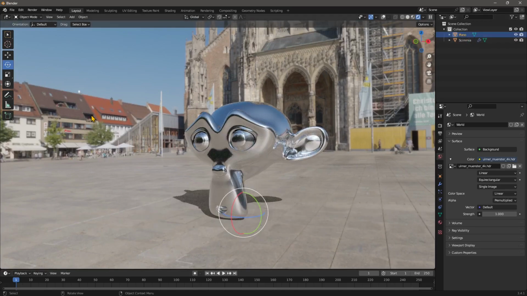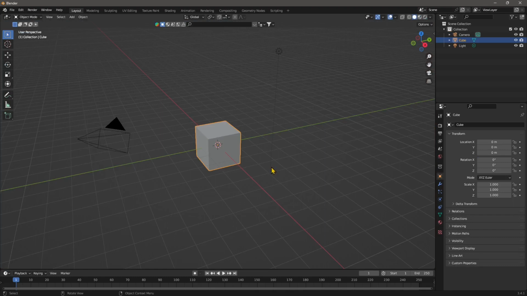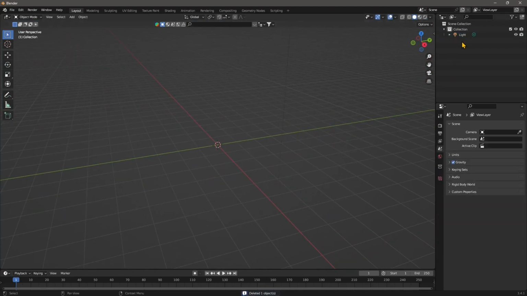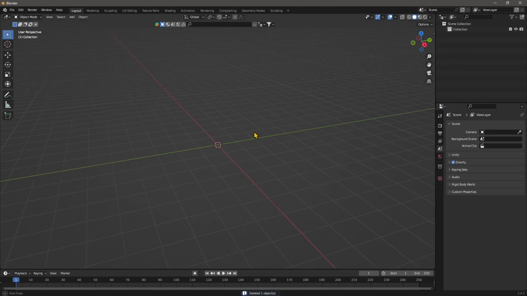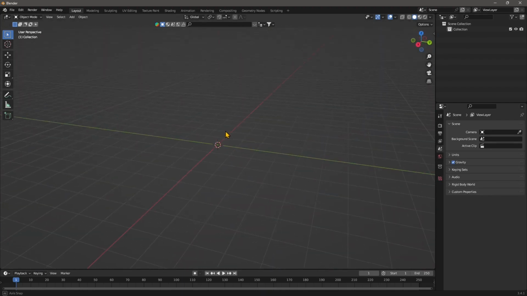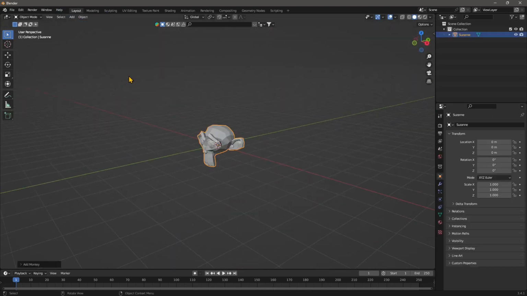Now I'm going to show you everything from the beginning, so I'm going to go for a new scene, and let's start with the monkey head. I'm going to delete the cube. Again, I'm going to delete the camera. I'm going to delete the light. So this is a completely empty project right now. Let's go to Add, Mesh, Monkey.